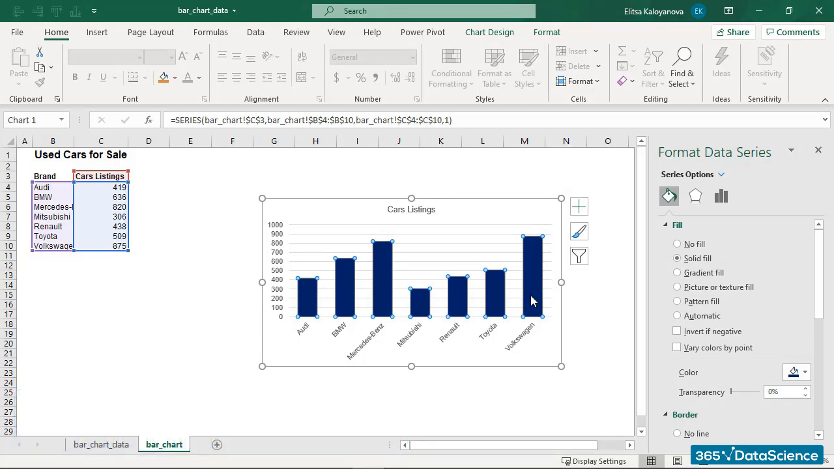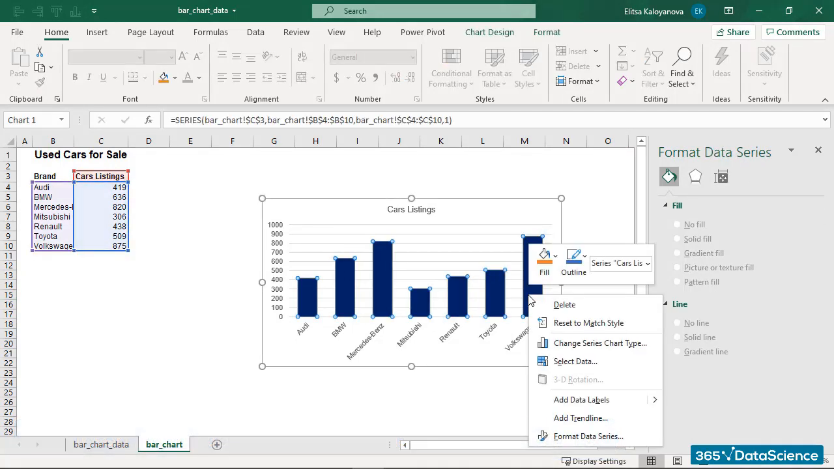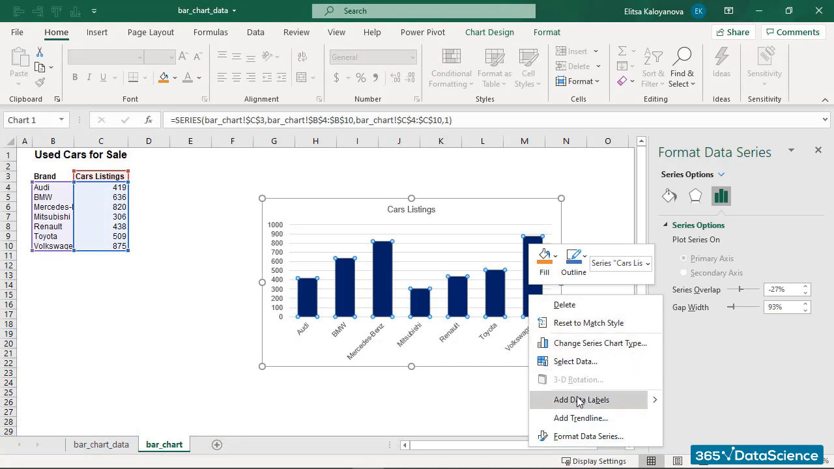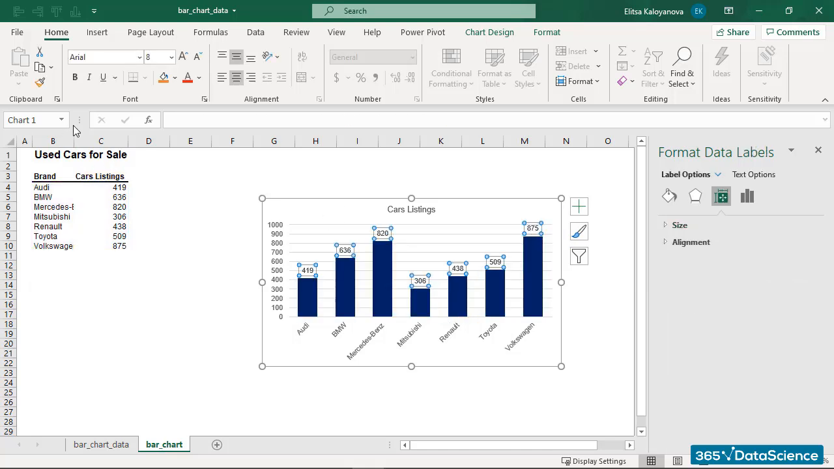What else? Currently, we can't determine the exact value of each column. To remedy that, we'll insert data labels. We need to right-click on a series element and opt for Add Data Labels. Let's bold them as well. Cool. We now have the exact amount each company has sold.